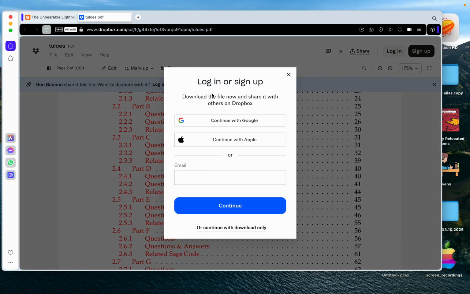So it's going to ask you to log in or sign up. Now, certainly, I'm not asking anyone to join Dropbox. I think it's a good product. But if you don't want to join, don't join. Don't log in. Just continue with download only. So I'm going to do this right over here.